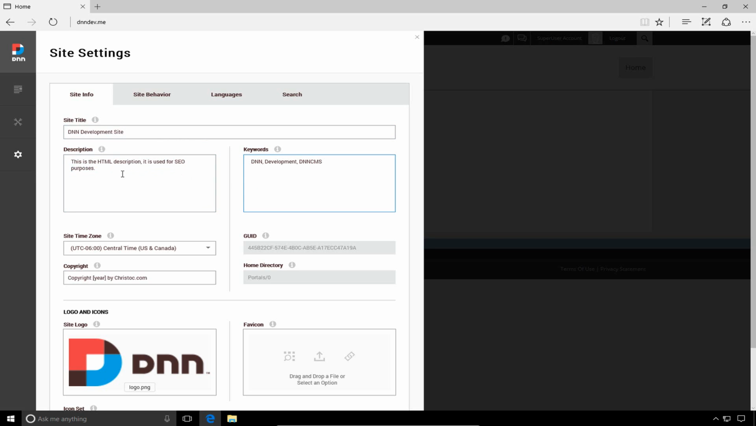Also, from an SEO perspective, we have the description and the keywords options, as we discussed in that last video. These are the options that get utilized if you create a page in DNN that doesn't have its own description and its own keywords defined.